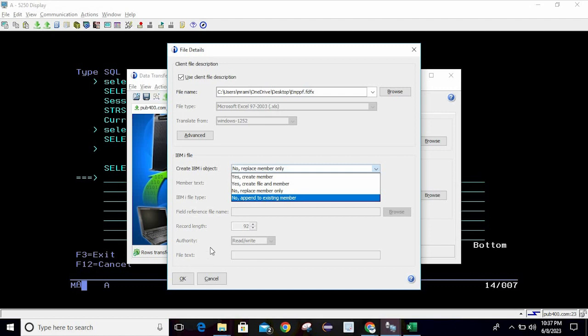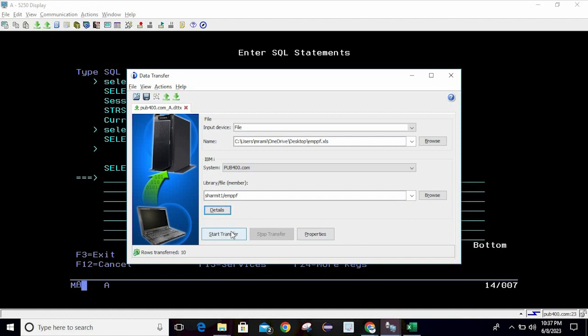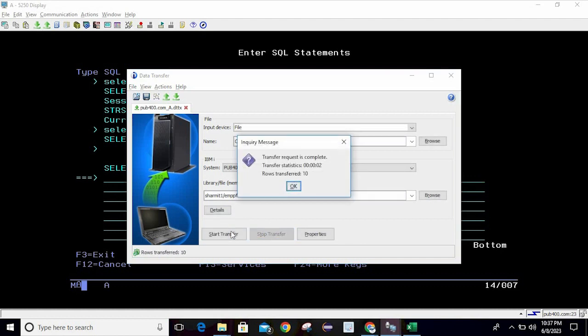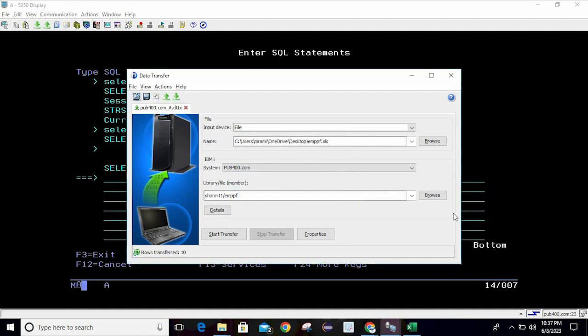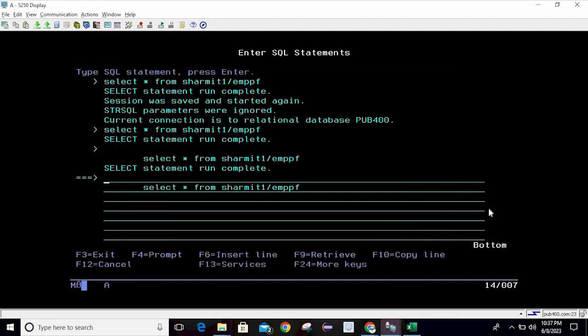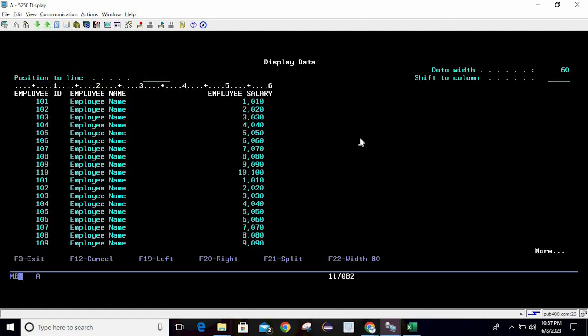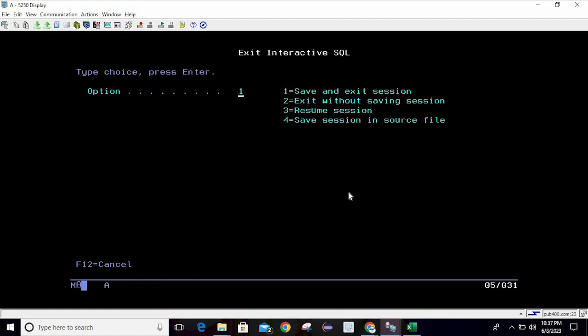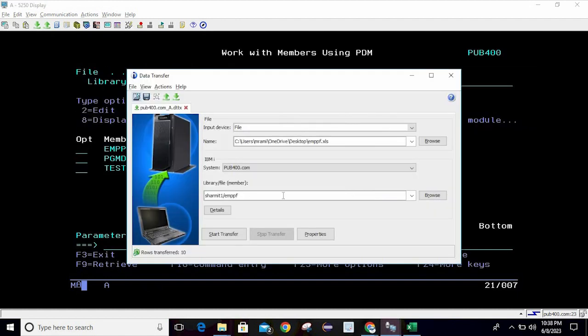So let's say we can try this one. So just click on no append to existing member. We will select this and press OK, and then do the start transfer again with same thing. So this time it should copy. So yeah, another 10 records is added. So let's see in file what changes has implemented. So you can see now it appends the new record at the end of the existing record. So this is how we can customize our details option as per our requirement.